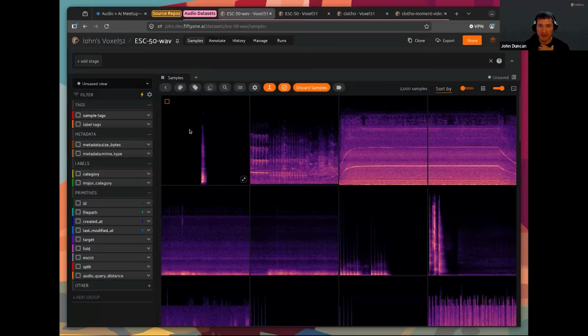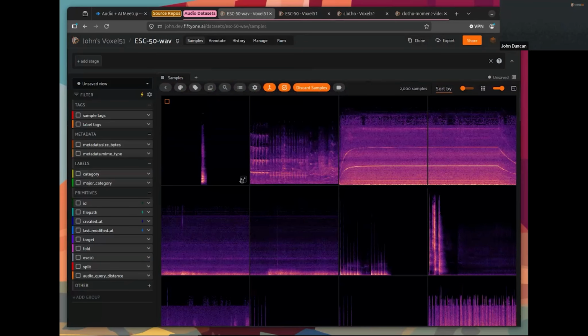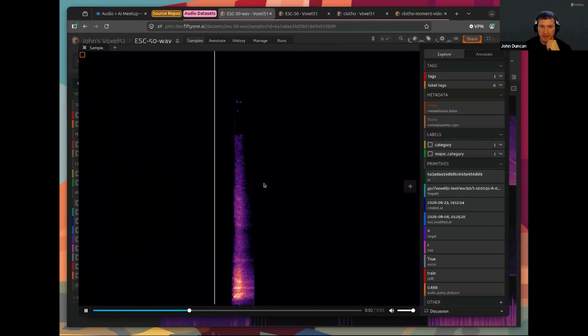So this is what it looks like. Each one of these is a short wave audio clip, and you can browse and see the spectrograms there and get a quick overview of some of the features. And if you click into one of these individual samples, you get a player. So you can see here it's something that you can just play and inspect here.